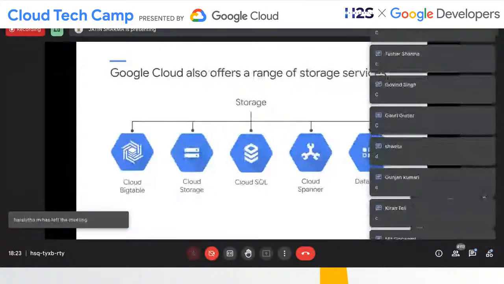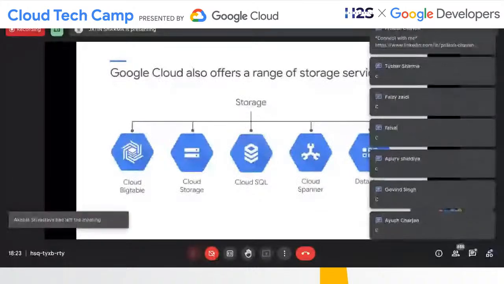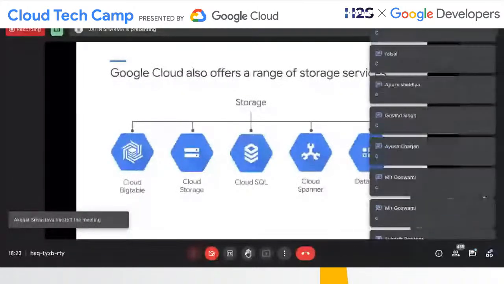Cloud Storage, Cloud Spanner, and Cloud Datastore. A variety of many services are available. For unstructured data, you can go with Cloud Storage. For managed databases, you can go with Cloud SQL or Cloud Spanner. For NoSQL, there are options like Datastore or Bigtable.